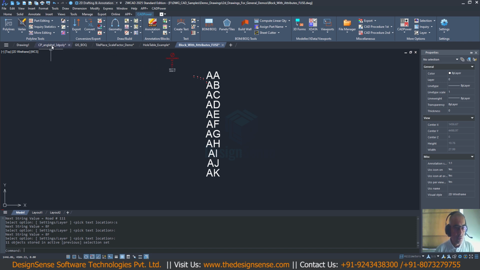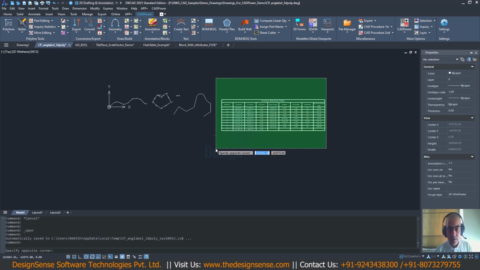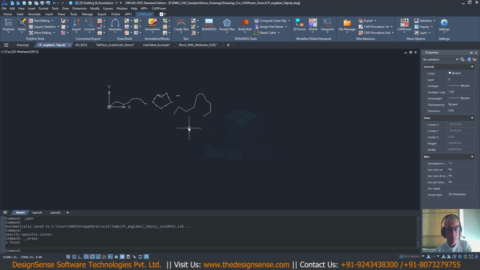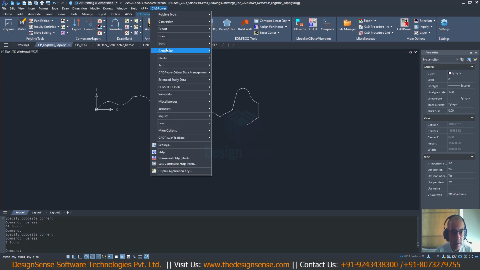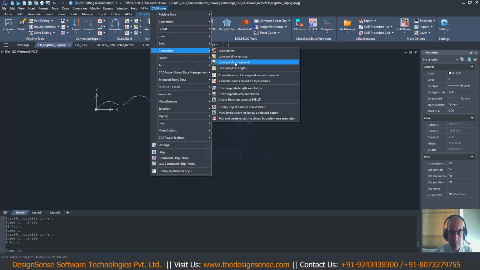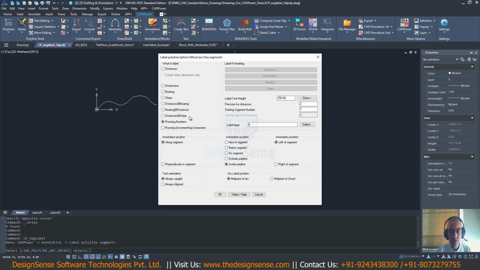I'm going to use this sample drawing here and show you how you can do some annotations. Under annotation, we have label polyline segments. This is the first one I'm going to show you. Here you can label the segments with distances, dimensions, bearing, slope, and so on.